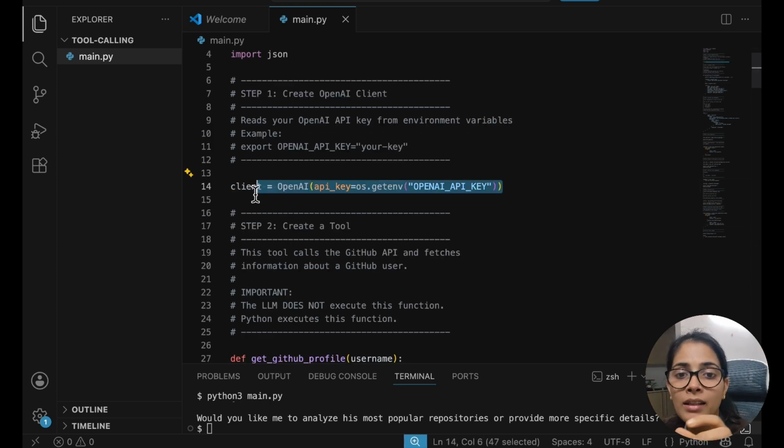Now we need to connect our Python application to an LLM. Here I am using GPT 4.1 mini as the LLM. So to connect to that, I need to create an OpenAI client. And for that, you need something called an API key. You can create this from OpenAI's website. And I have already set this API key in the environment variables. So this is where I'm reading it from.